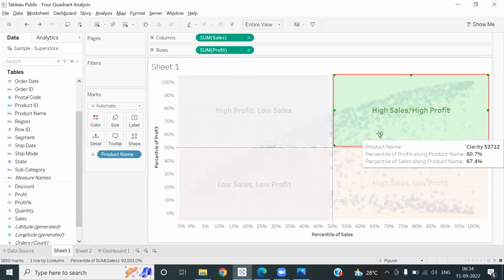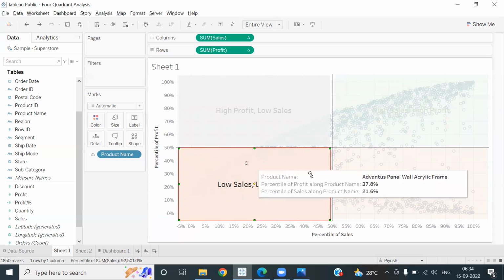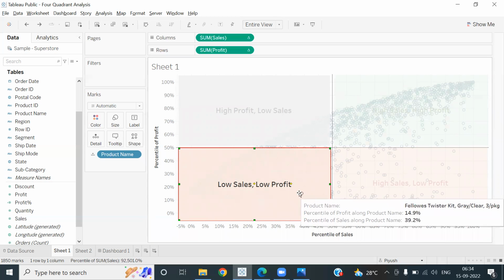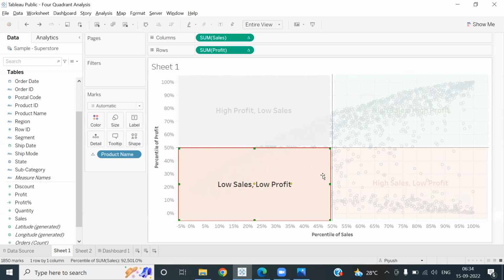So no action needed for this. These are the ones which are low in sales and low in profit. So these are the problem. These are the SKUs which are causing the problem. Basically the next step will be identifying and building a strategy around accelerating the sales for these SKUs.